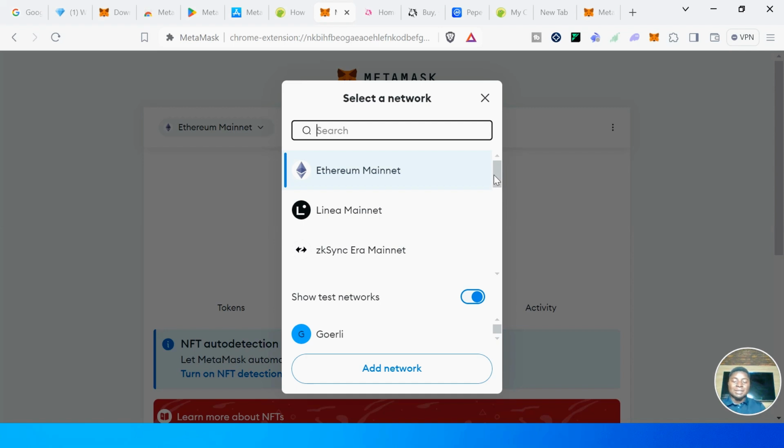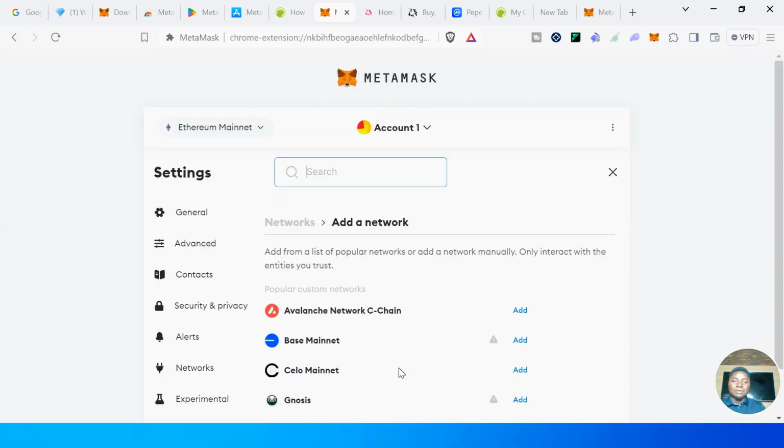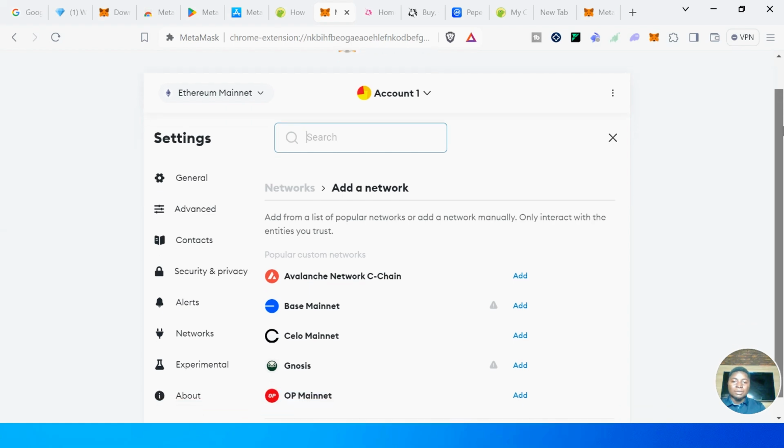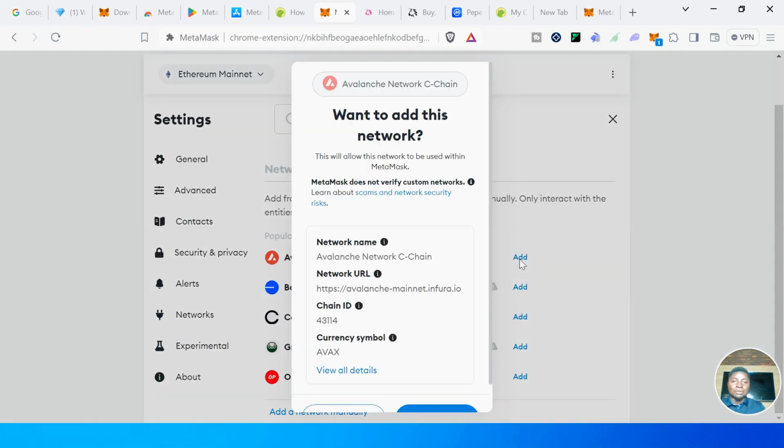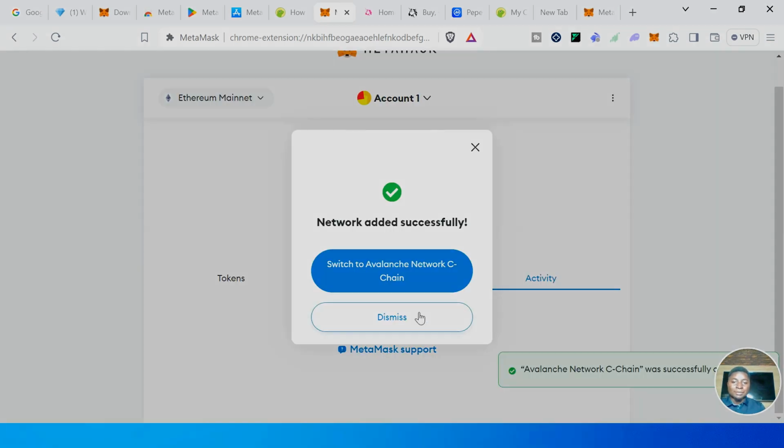To add a network to your MetaMask, click on add network. When you click on add network, you see a lot. These are some of the blockchain networks that we have. If you want to add one, you can click on add. Then you click on confirm. So it has been added.